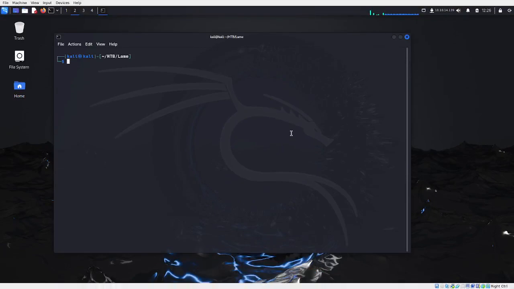Hello hackers. Today we'll be looking at perhaps one of the easiest machines on HackTheBox, and for good reason. It's basically a one-click to root.